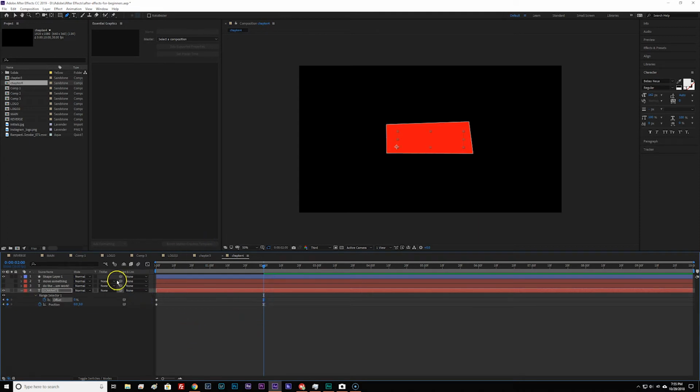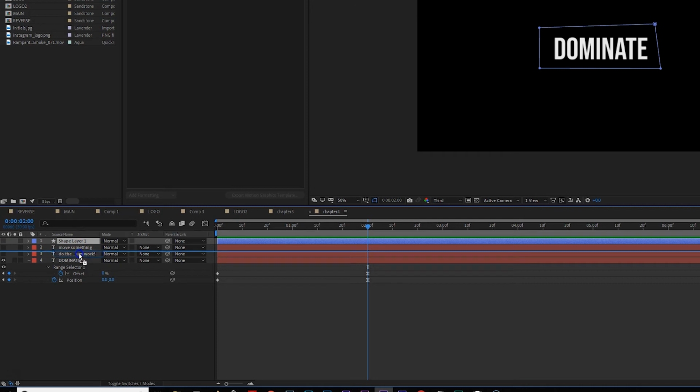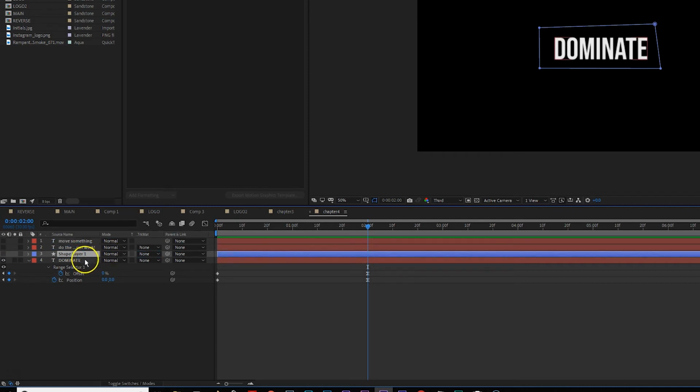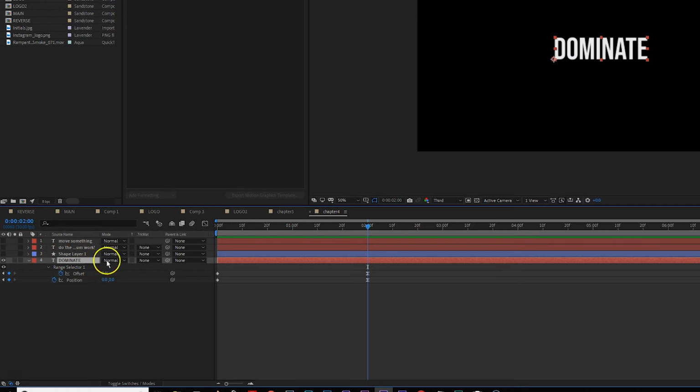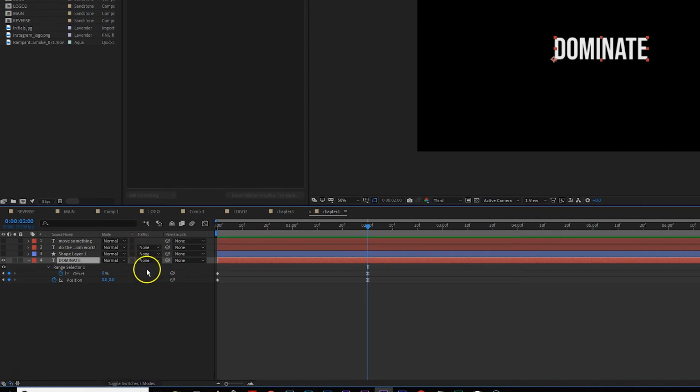Okay, so with this shape layer, we want to do what's called track matte with this thing. So what we want to do first of all is move our shape layer right above the text that we're working with. So in this case, we want it right above the dominate layer. And then you want to look at these track matte options here. That's what T matte stands for, or track matte stands for. If you don't see that, just hit this button here that says toggle switches, and that'll bring it back. Okay, so on your dominate layer, under the track matte options, select the alpha matte and then select shape 1.